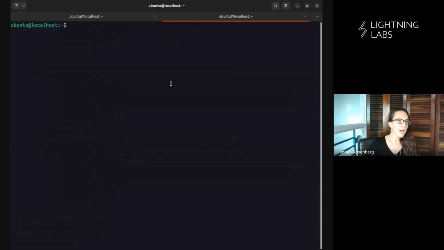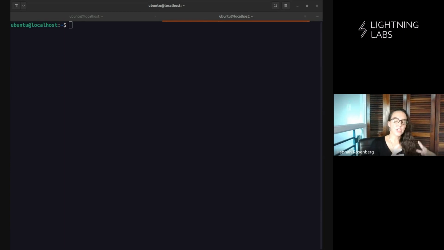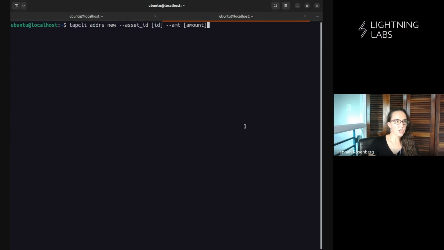We'll come back over to Bob's node, and he needs to create what we're calling an address. It creates a whole bunch of information that gives Alice what she needs to be able to transfer those assets to him. We'll use a command for that, and it looks a bit like this. This is the structure of the command, and then we need to add some information to it. We have tapcli, addrs, new, and asset ID. We've just copied that asset ID, so we'll add it here.